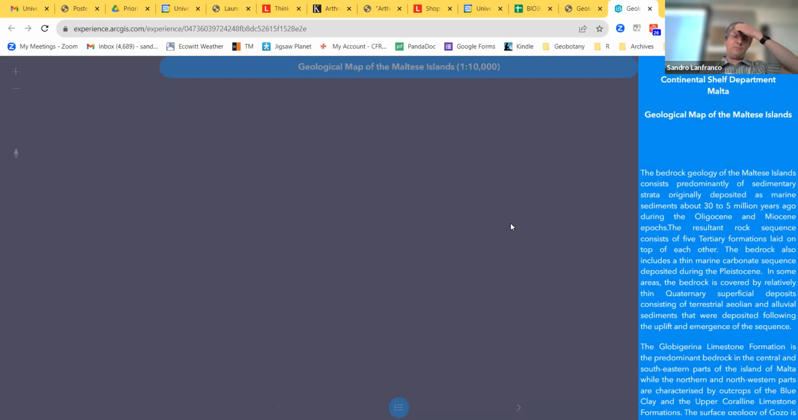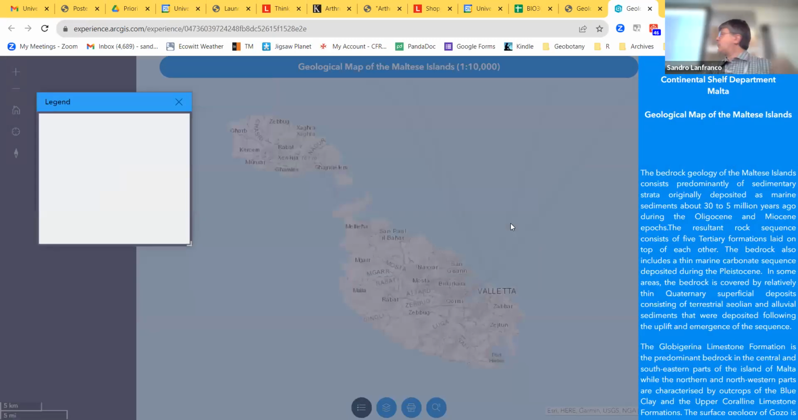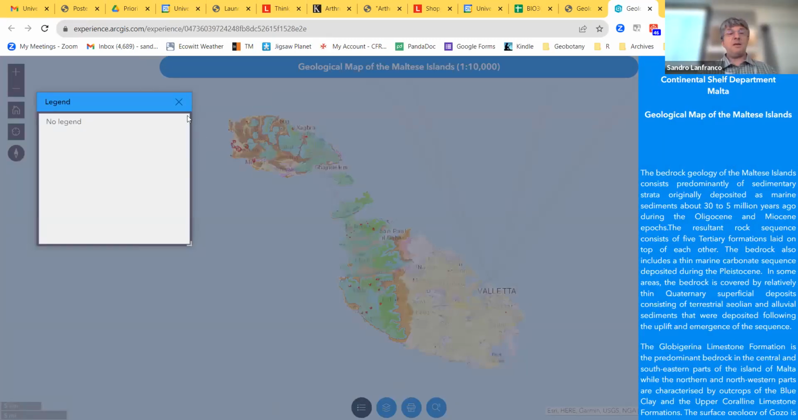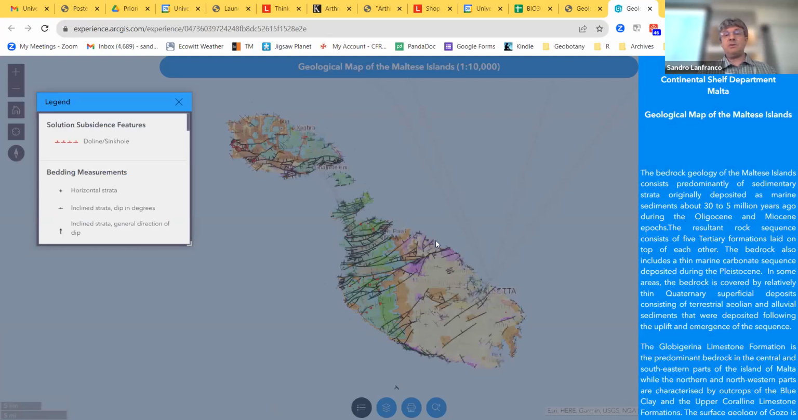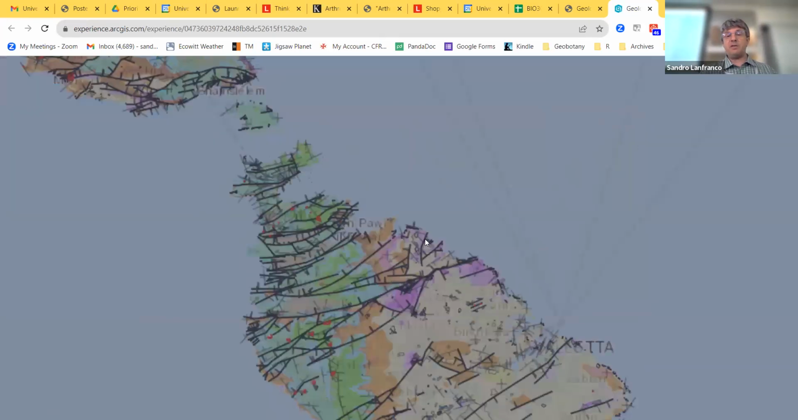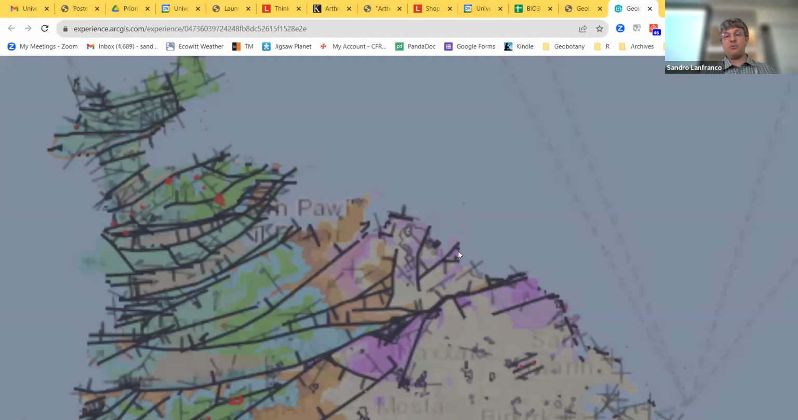And what we're going to do now is to zoom into the area that we were, which is over here, Alet Marku. I don't know Alet more, Alet Marku. Oh, come on.